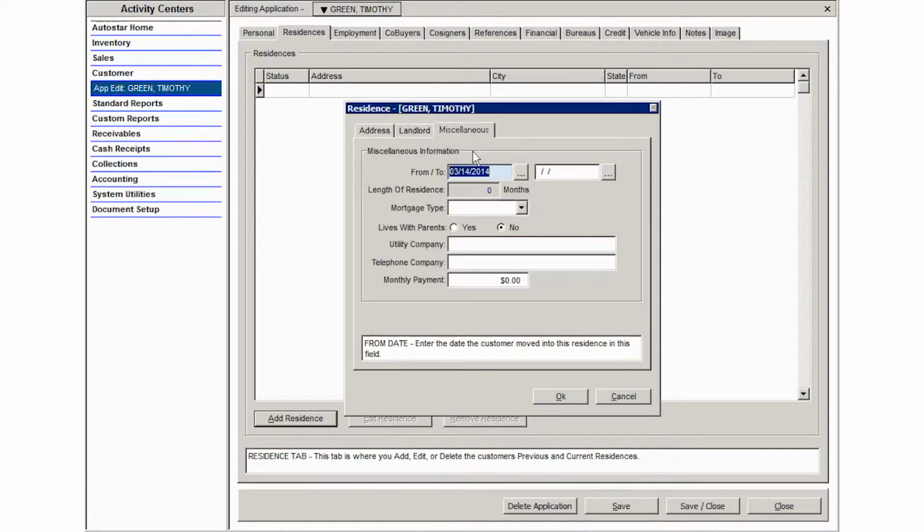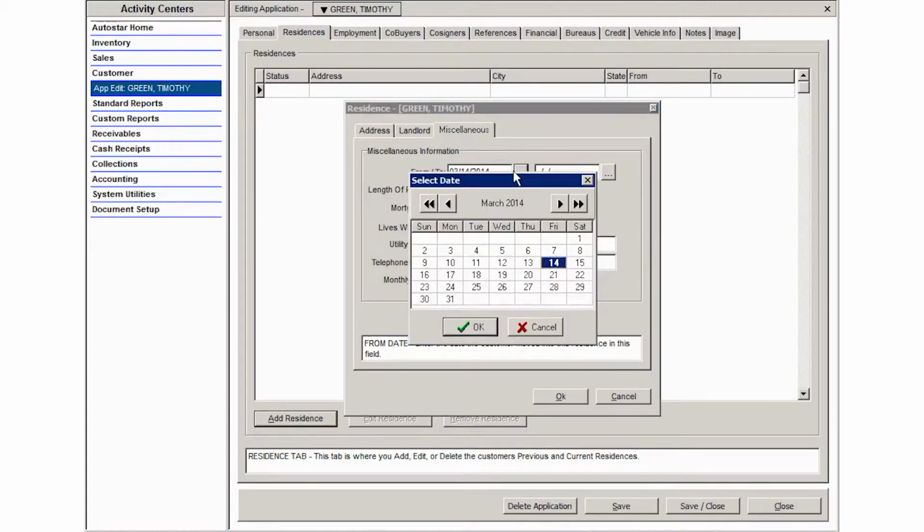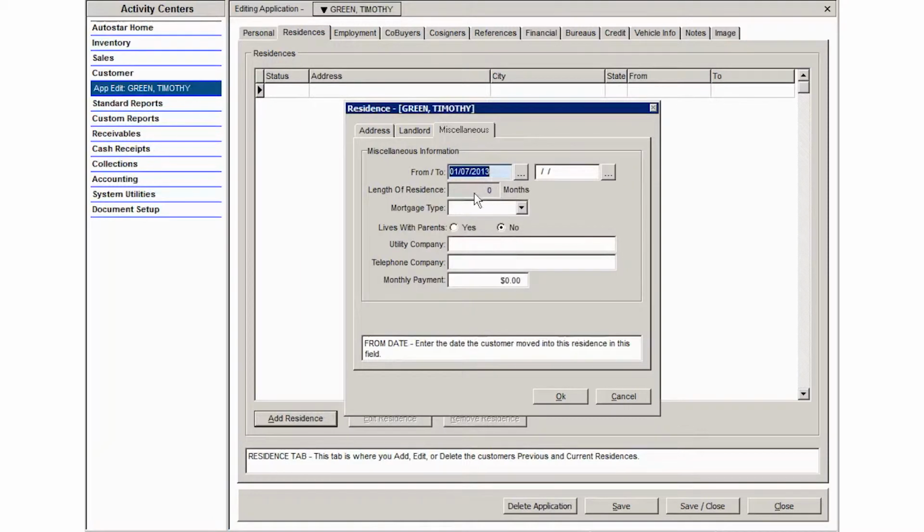And then the last one is your Miscellaneous tab. That's going to be where you put how long the customer has been at this residence, or how long they were if it's a previous residence. And then if they're currently there, you can leave that second calendar field blank. The mortgage type, if they lease, if they rent, or if they own or have a current mortgage, you can enter that. Do they live with their parents? You can check yes and no.